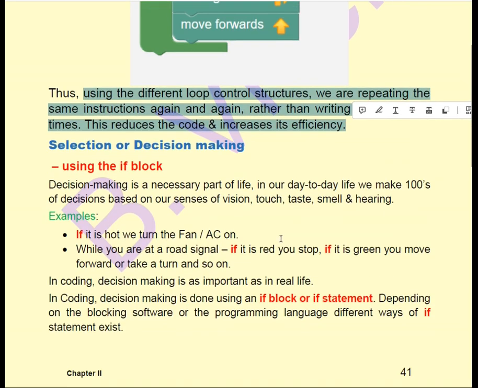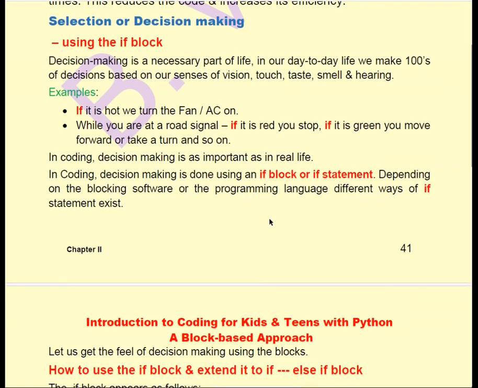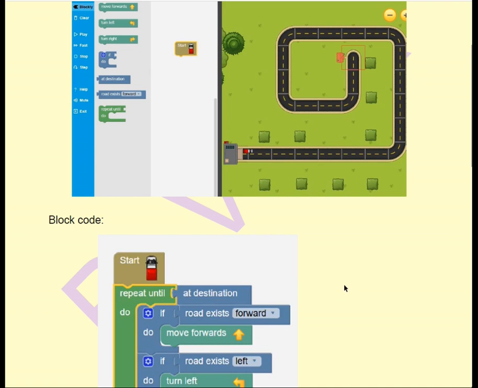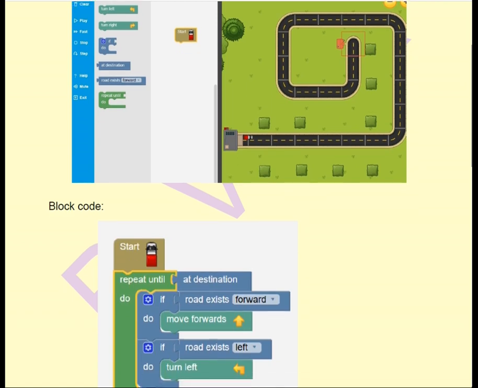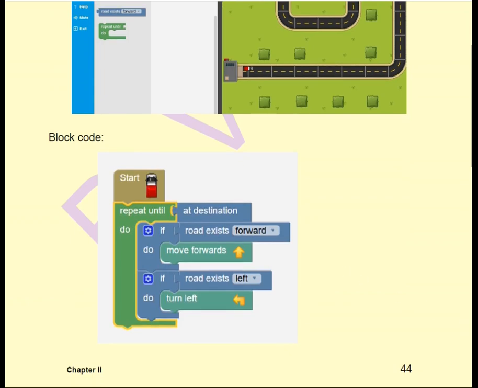The next topic that has been covered in chapter number 2 is selection or decision making. Again, a few more activities have been done using the loop control structures and the if block. Here is one of the block codes for the if block. In this way, I have covered some 12 activities in this book to introduce the basic concepts of coding to you, which are the sequence, the selection, and the looping.